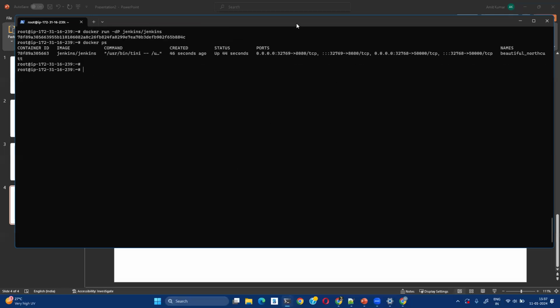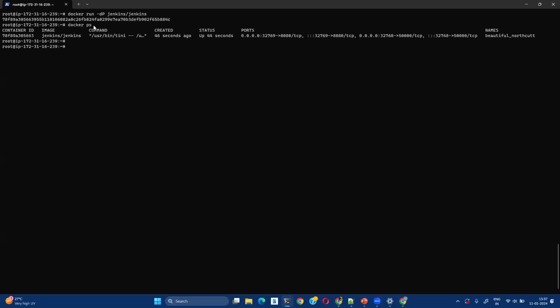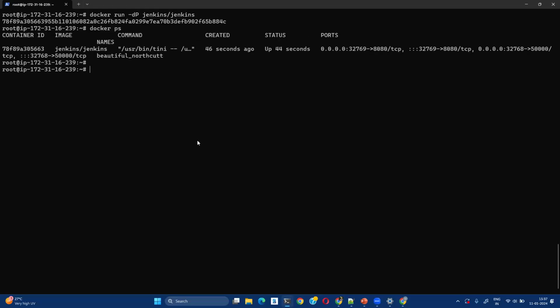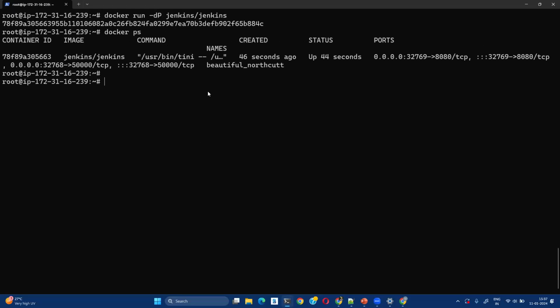It goes something like this, right? So docker ps shows me that there is a container running, which is called beautiful Northcut. It has this ID, which is the same ID that was generated here. It is based on the image Jenkins, it runs some command inside, and these are the ports where it is available. Okay, so this is how I run my application.